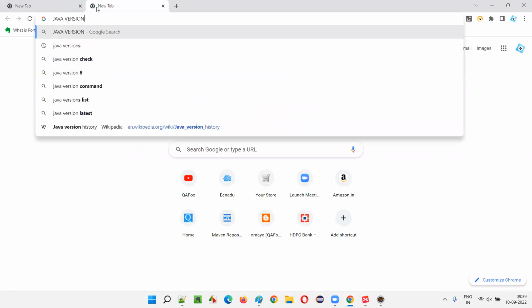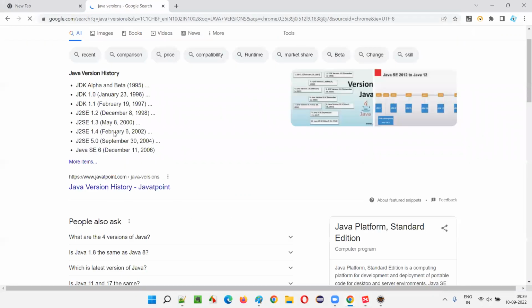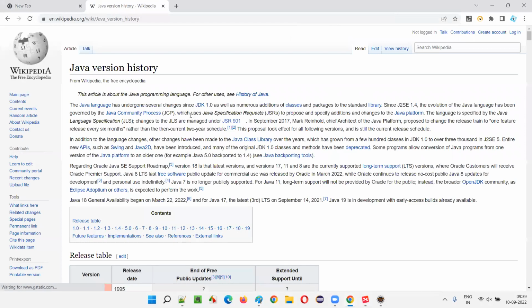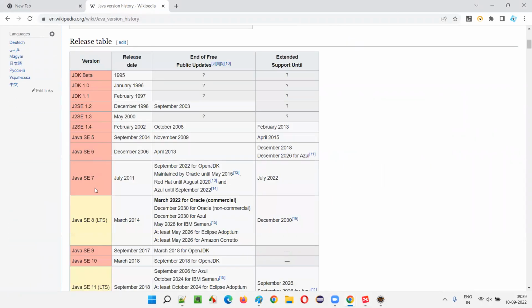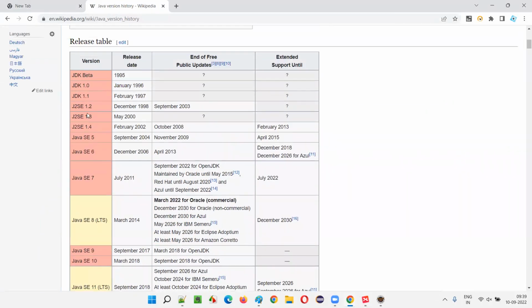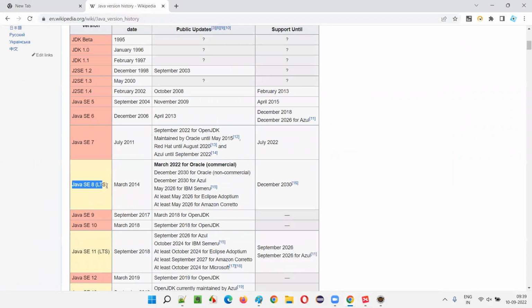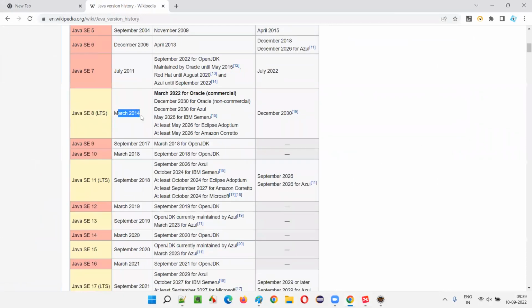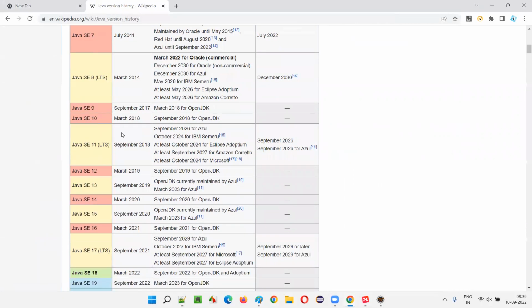If I Google search for Java versions, I'll get a Wikipedia page. I'll go to the Wikipedia page, which has a table containing the list of Java versions available at this moment. If you can see here, all these pink color boxes are non-LTS versions, whereas Java SE 8 is an LTS version, which was released in March 2014. And LTS means long term support, guys.